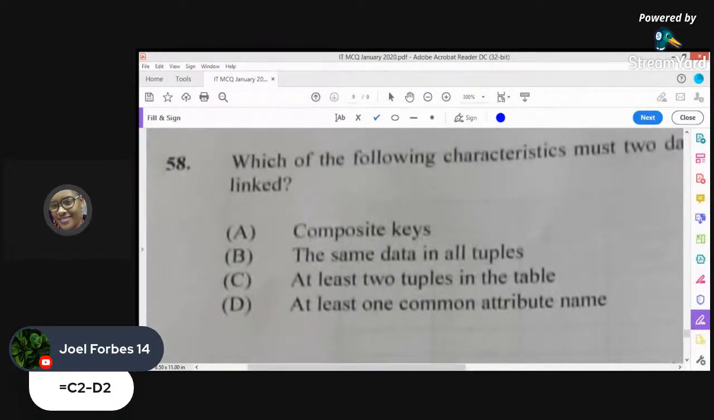All right. So when we're linking tables in a database, which of the following would have been correct? Would it be A, composite key? Would it be B, the same data in all tuples? So the word tuples coming out here. C, at least two tuples in the table. And D, at least one common attribute name. What's the answer for 58?